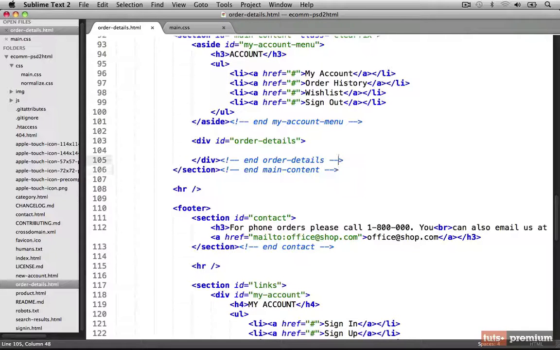Now let's create our headings and our paragraphs and then the table. So we'll need an H1 heading plus then an H2 heading.